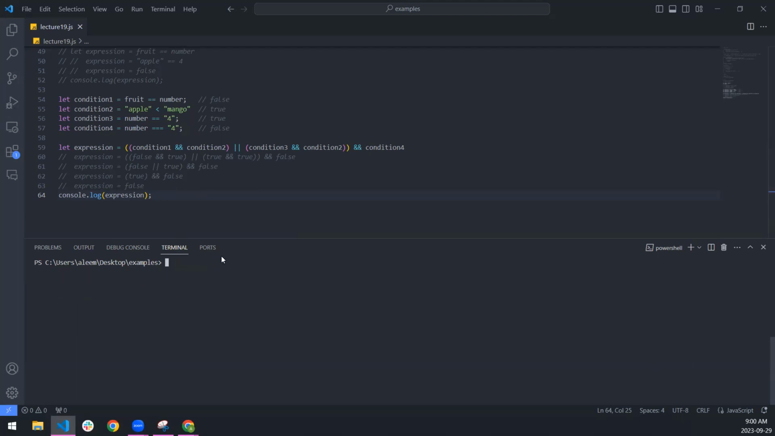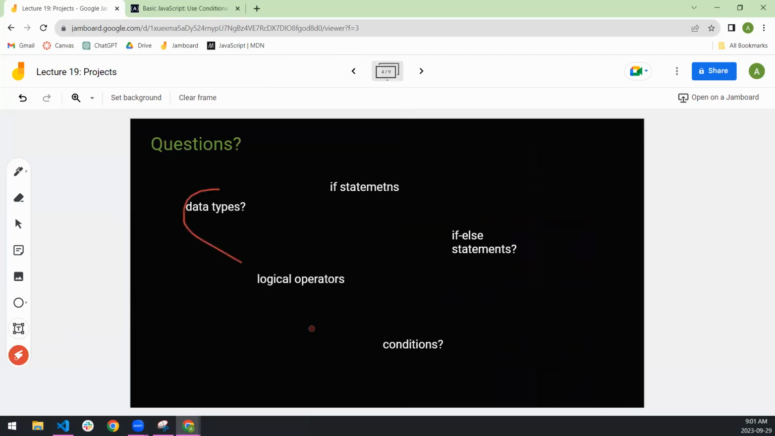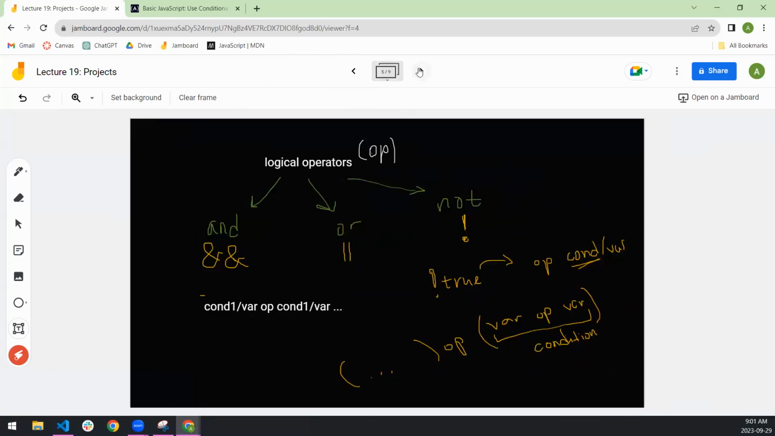Awesome. So I hope that clarified things in terms of logical operators. Does anyone have any questions about that or about any of these other topics? No. Okay, awesome.